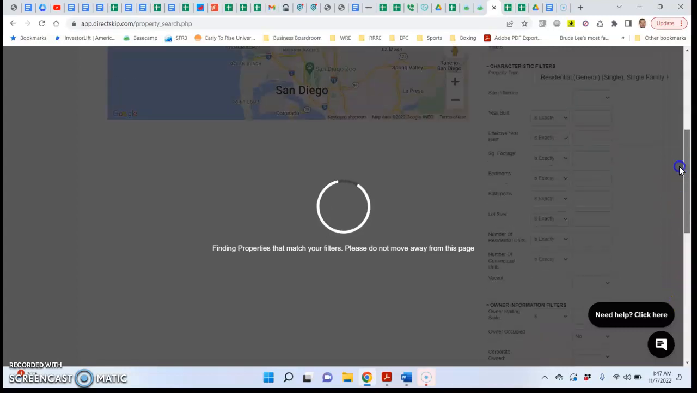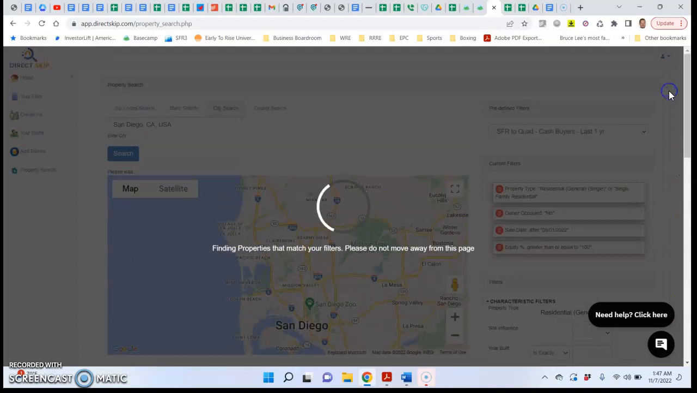And then once that is done, there'll be a little green thing here, or little buttons here that you click to skip trace. So hurry up. I mean, it's pretty self-explanatory once it's done. You can download the list. You can skip trace it. So that's how you find cash buyers.